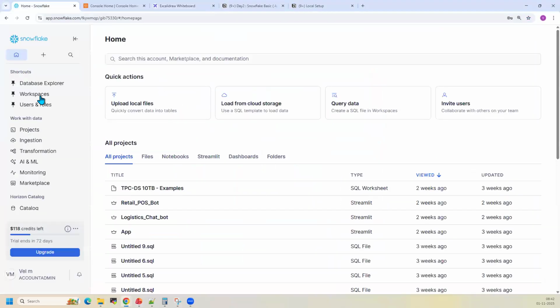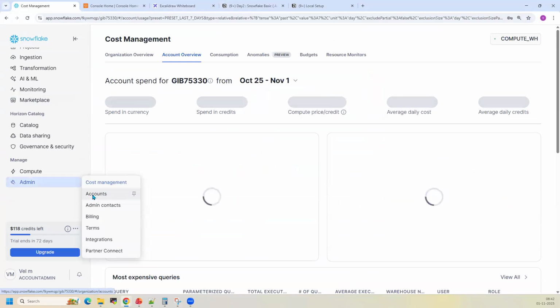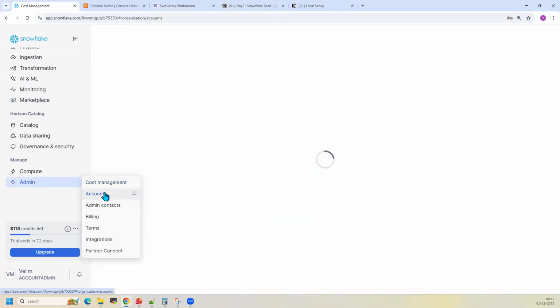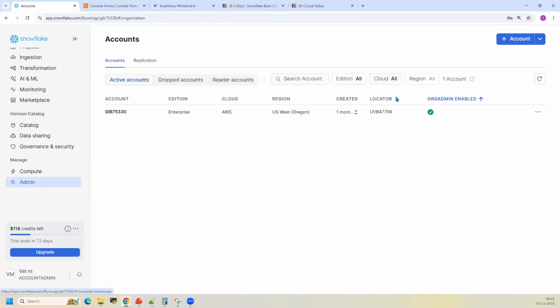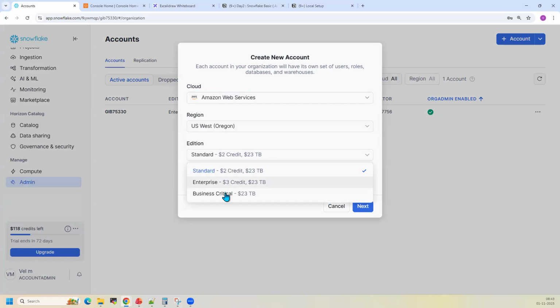If I go to the web UI, from the Snowsight UI we are going to create users. I can go here to accounts. I can create an account. This account, I can see here, is an AWS account. It's a cloud account. I can create accounts and map accounts here. I can go for a different type of cloud account: it can be AWS, Google Cloud, or Azure. You can select different editions: standard, enterprise, business critical.